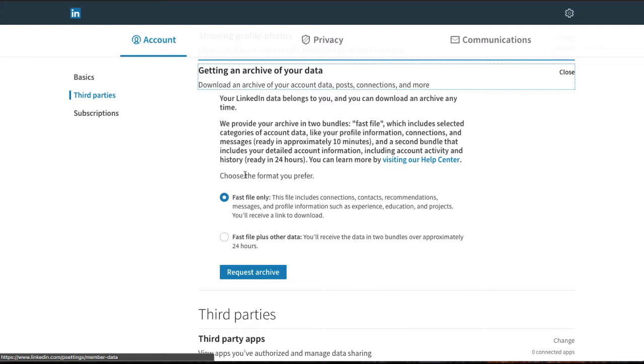Now, if you only really need the name and email and the basic information, all you really need to do is the fast file only download, and this will basically send you an email in about 10 minutes. If you click on this button, it sends a link where you can go to download all of the data of the people that you're connected to. So that's what I recommend.